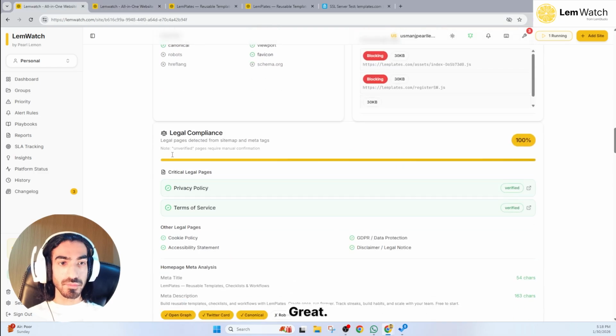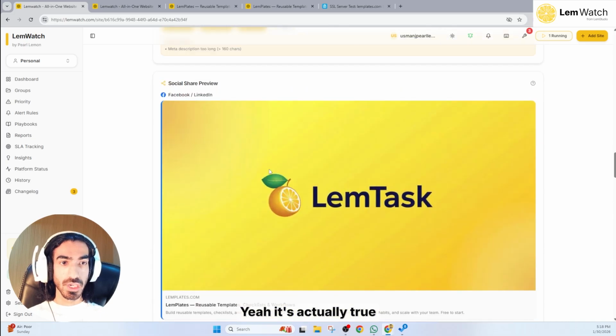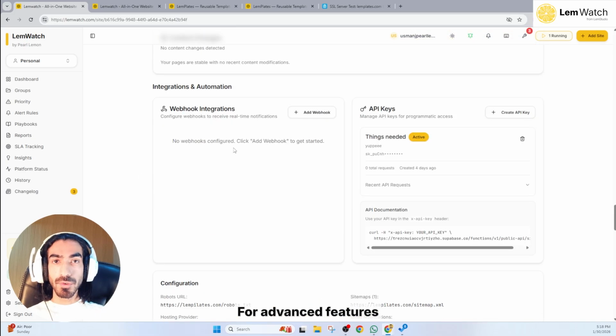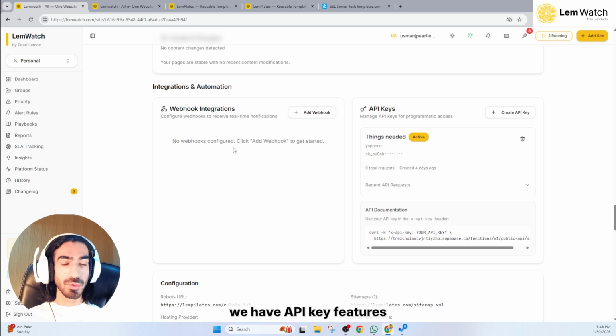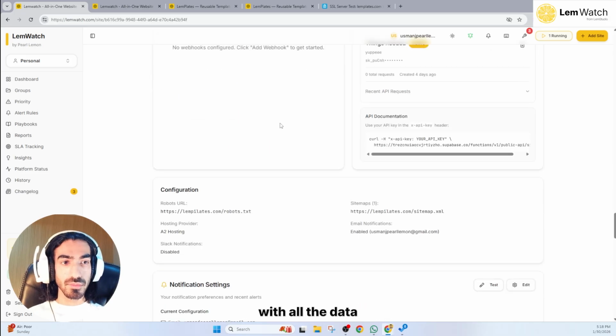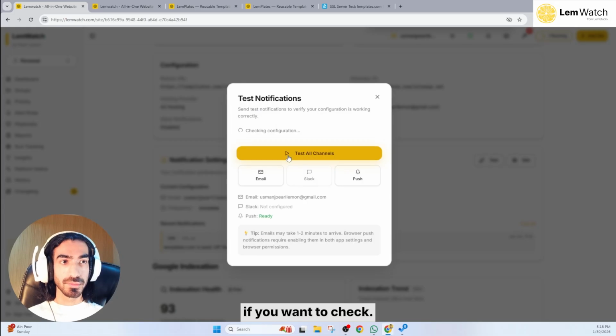Great. Let's go down. We have our feature image. Yeah, it's actually true. If I go down, yeah, this is true. For advanced features, we have webhook features, and as well we have API key features. In case you want to develop some custom platform, you can get our API key with all the data. We have configurations here. Also, we have notification setting. You can click on test if you want to check.